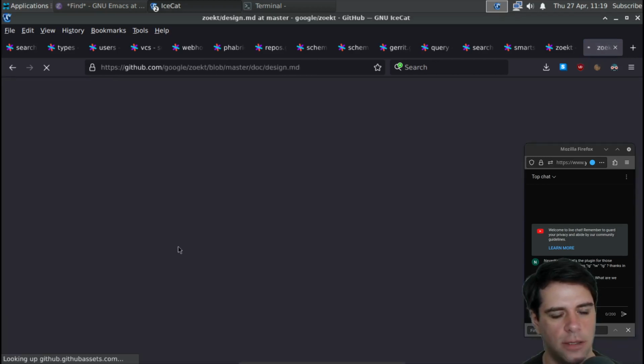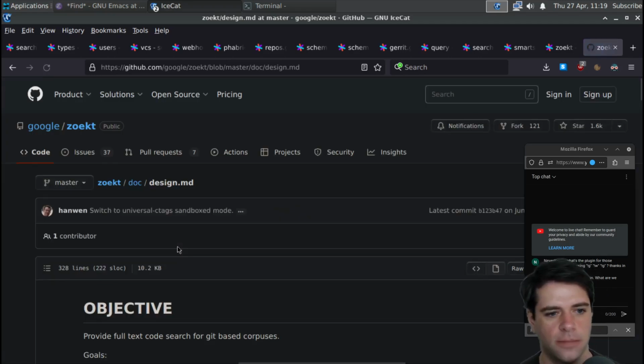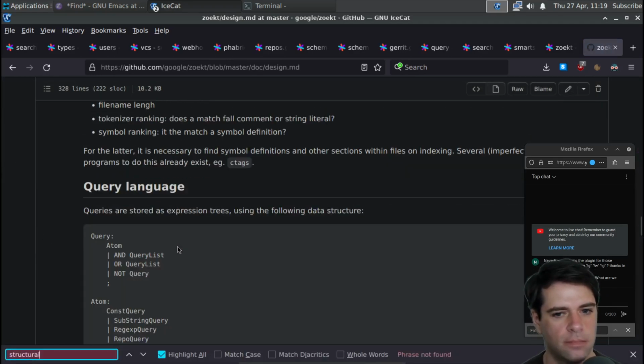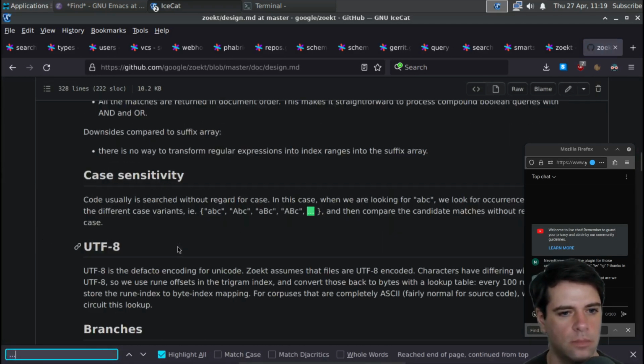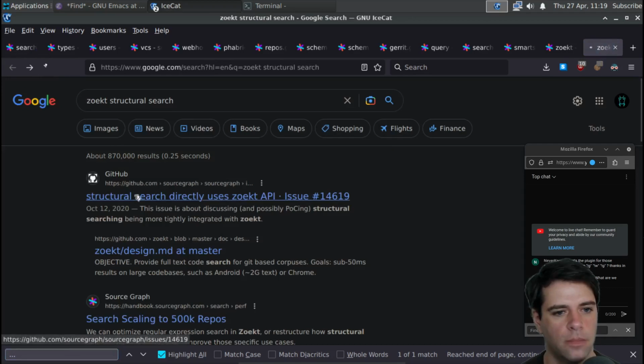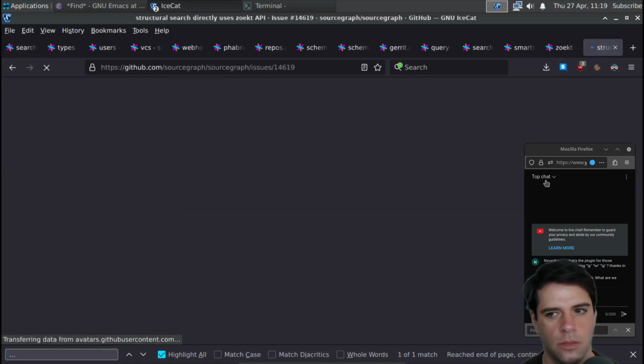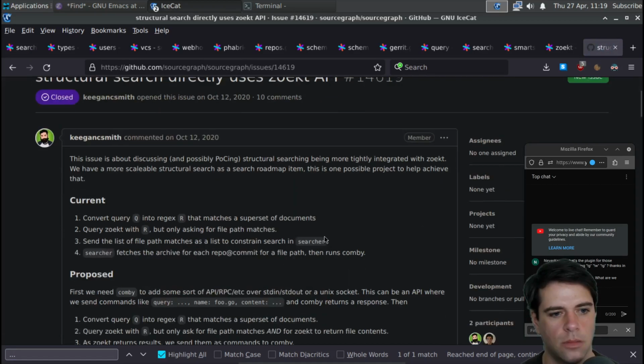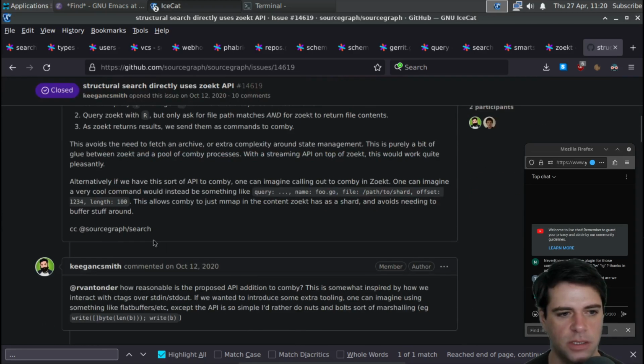Get a design doc from Zuct. Combi. Is it Combi that's doing this stuff? First, we need Combi to add some sort of API, RPC, etc., to standard in and standard out. It's going to be an API where we send commands like command, blah, blah, blah, and Combi returns a response.